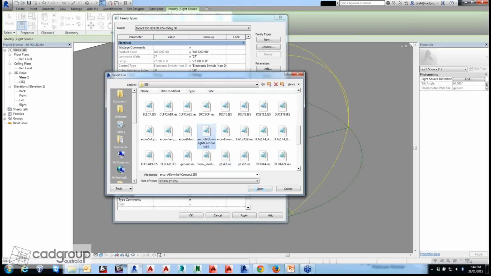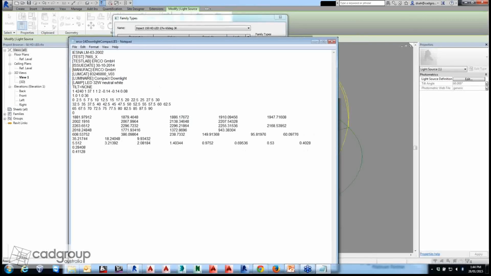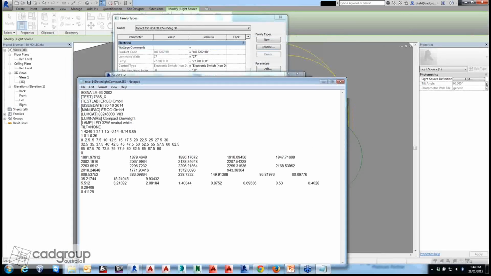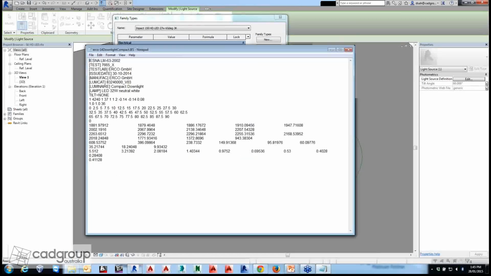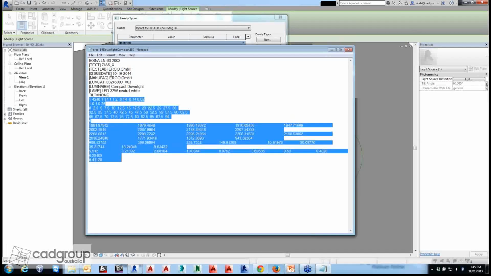Now I will hit on that and select one of the ERCO downlight IES files that I have downloaded. As I said, this is one of the digital files. It is not created by me, but by ERCO, and they use their own equipment to create or fill in these particular values. Generally, to understand, we'll see a couple of pieces of information, like the company name, the issue date, and the tilt value, and then they start with some other digital parameters.